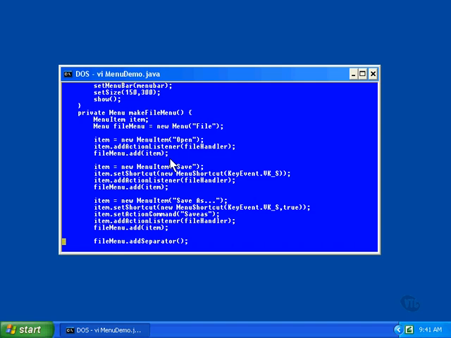A menu item object is a special button that goes into a menu, but it is a button, as you can see, because it uses a call to add action listener to set up a callback. In this example, the action listener object is another class named File Handler. Finally, the add method of the file menu is called to insert the item into the menu. We now have a pull-down menu with one button.